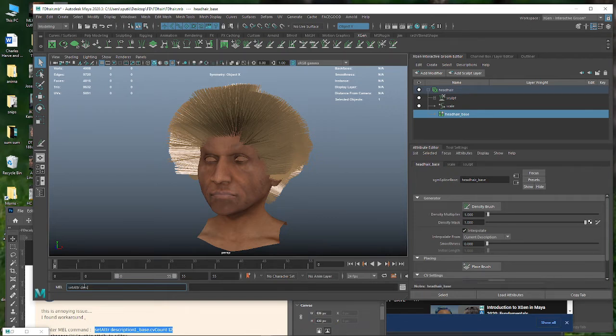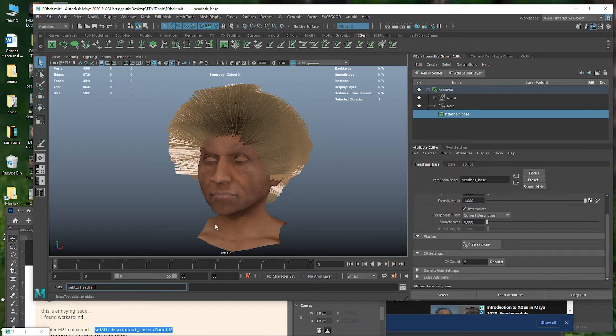Attribute description. Oh, wait, I think we've got to do this for the name here. So see up here, the name is head hair. So we're going to do that. Head hair. Oh, and we've got to do it for base. So head hair underscore base. This is where we've clicked for the CV count to change. So that's the name that's got to go here. CV count, head hair underscore base.